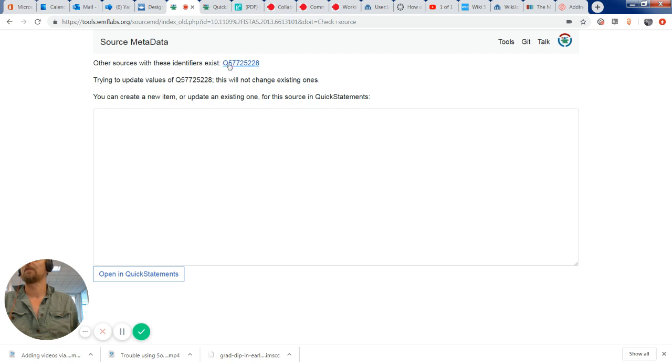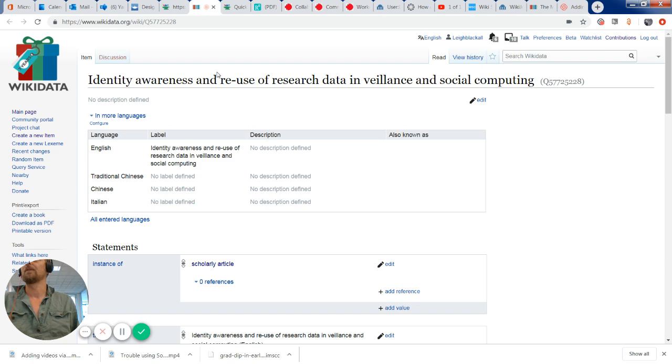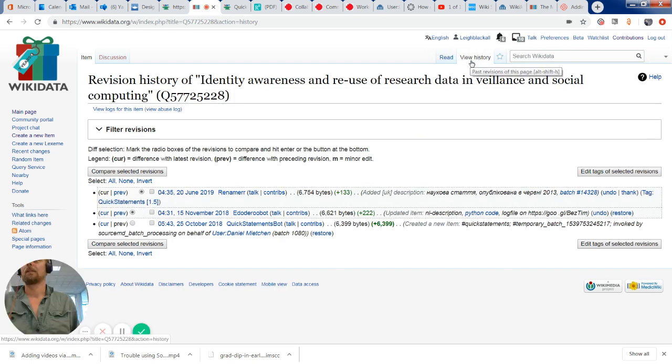Other sources, these identifiers exist. It's well found. And there it is. Check out the history of this, see who added that one. Oh, that's interesting. It wasn't who I thought. So it must have been picked up by a database pass in this instance here. Okay, so we'll go back to that entry.